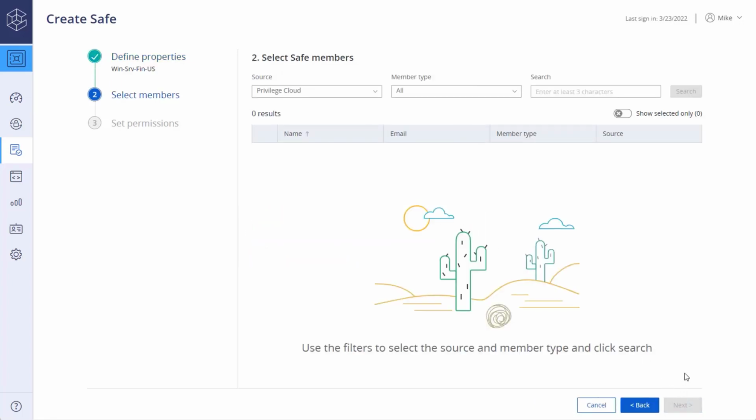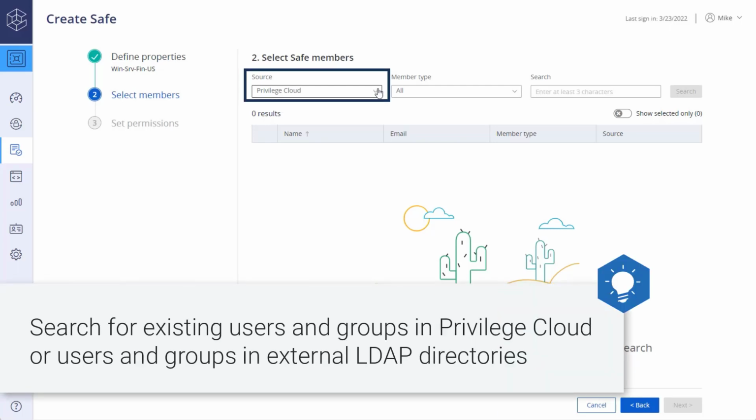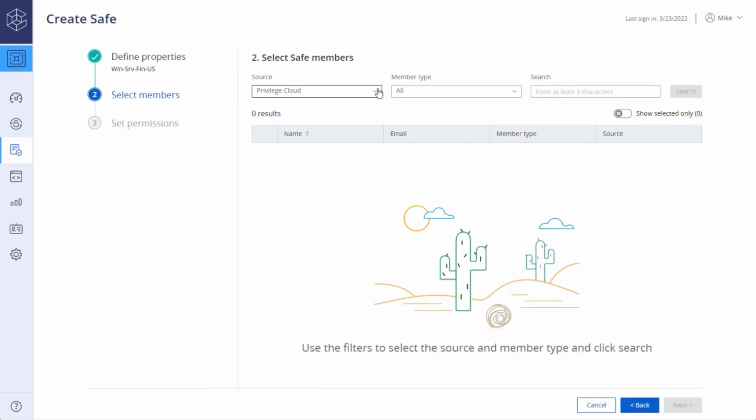In the second step, you can search and add members to the safe. Choose the source you want to search. You can search for existing users and groups in Privilege Cloud or users and groups in external LDAP directories. Then choose the member type you are searching for. You can search for users, groups, or both.